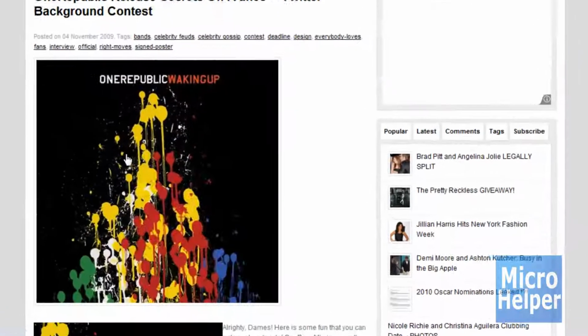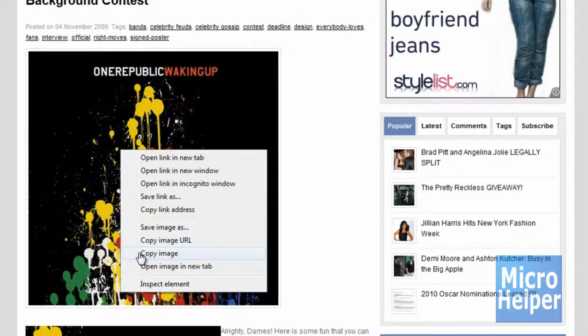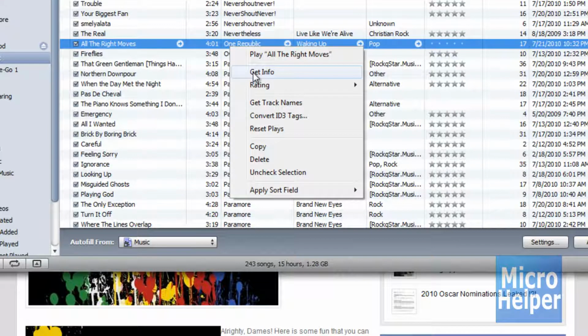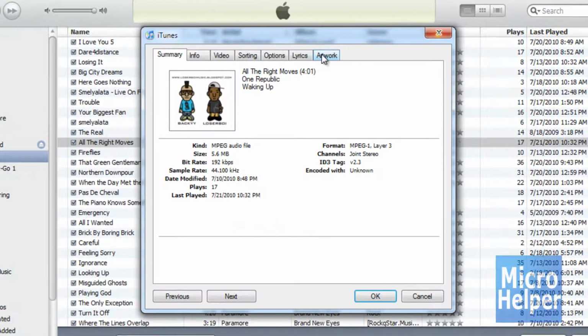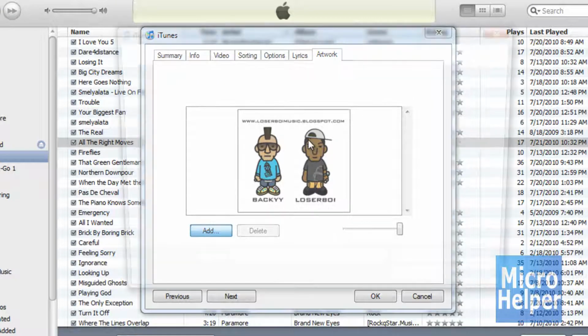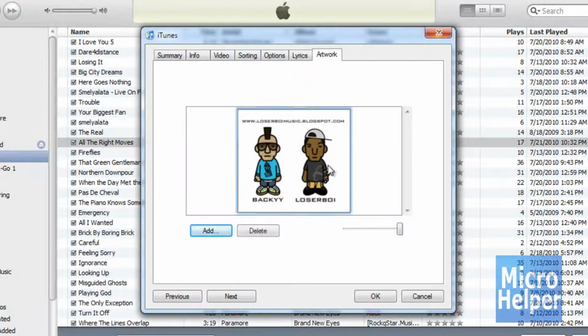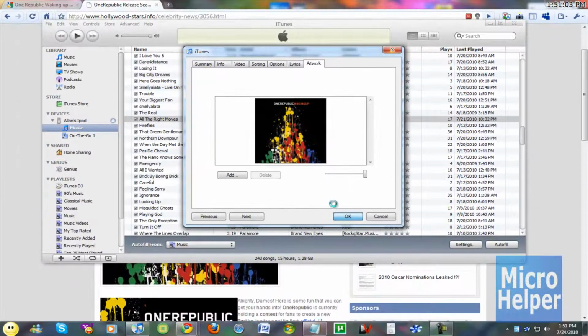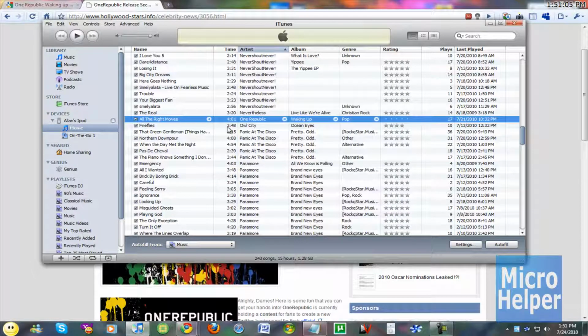you right click on the photo, and you can just copy image, open up iTunes, right click on the song where we want to put the album cover, click Get Info, click on Artwork, let me close this, I'm going to delete this, right click, paste, and it should be in, click OK, and that's it. You got the artwork, open up your iPod, go to the song, and it should pop up.